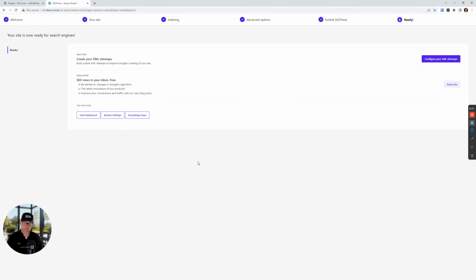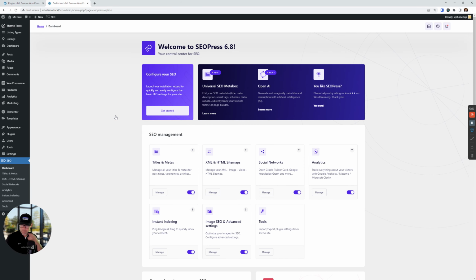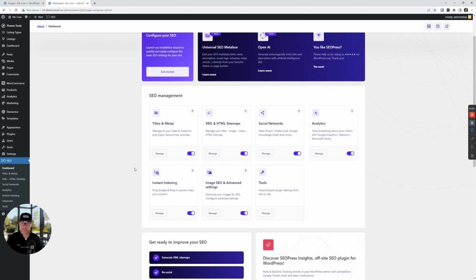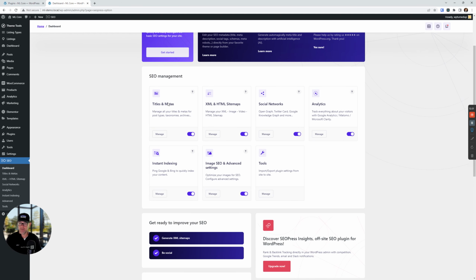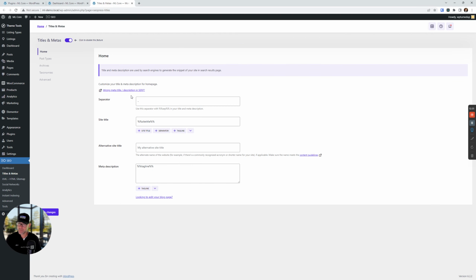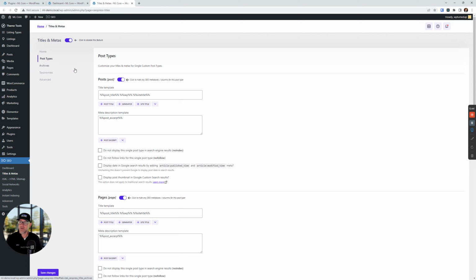All right, so we're now ready to dive into all the settings that come with SEOPress, the free version. So we're just going to click this review settings button. We're going to go through all of these boxes that come with SEOPress. We're going to look at these individually and see what you might want to set up in here. First up is title and metas. I'm going to open this in a new tab. This first screen I'm going to skip. You can look at this and set this up for yourself. Pretty easy stuff.